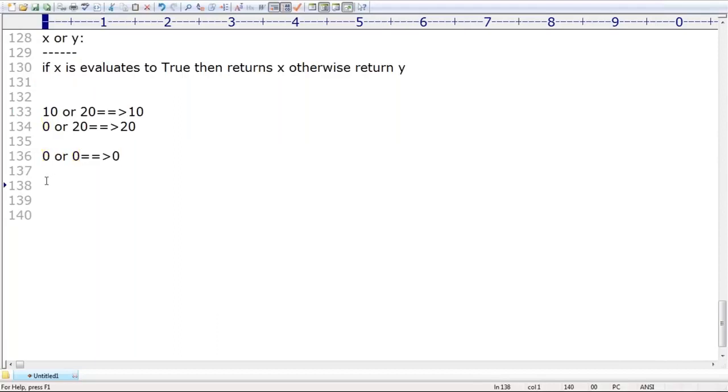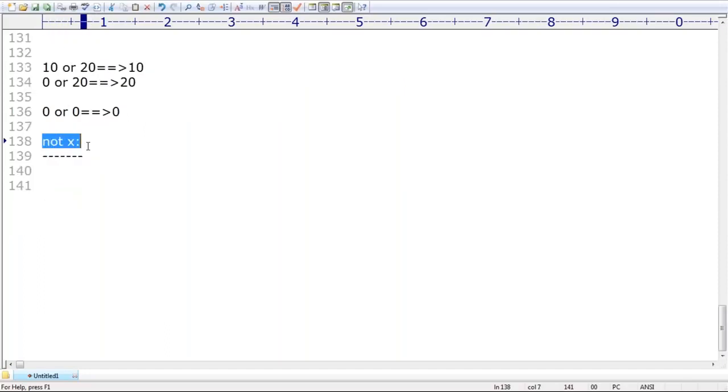Next, the last one, sir. The last one is very simple, I saved it for you. Don't worry about that. Not X, sir. Luckily, this operator is always going to return a Boolean value only. If X evaluates to true, then the output is false. If this X evaluates to false, then the output is always true, sir.